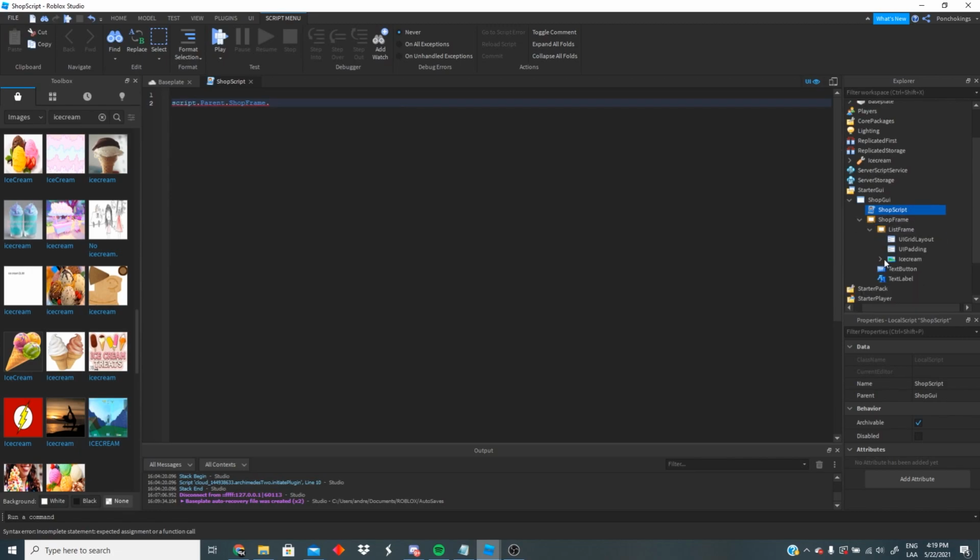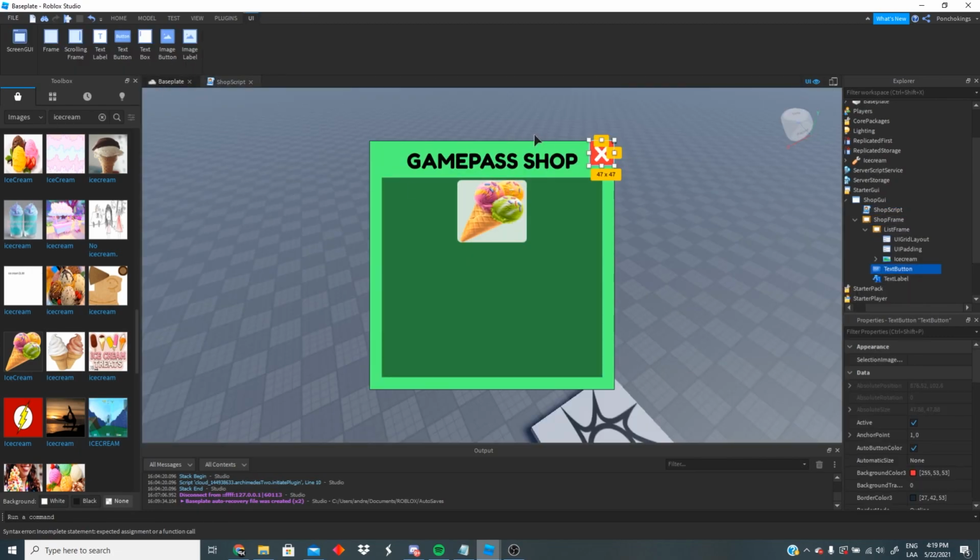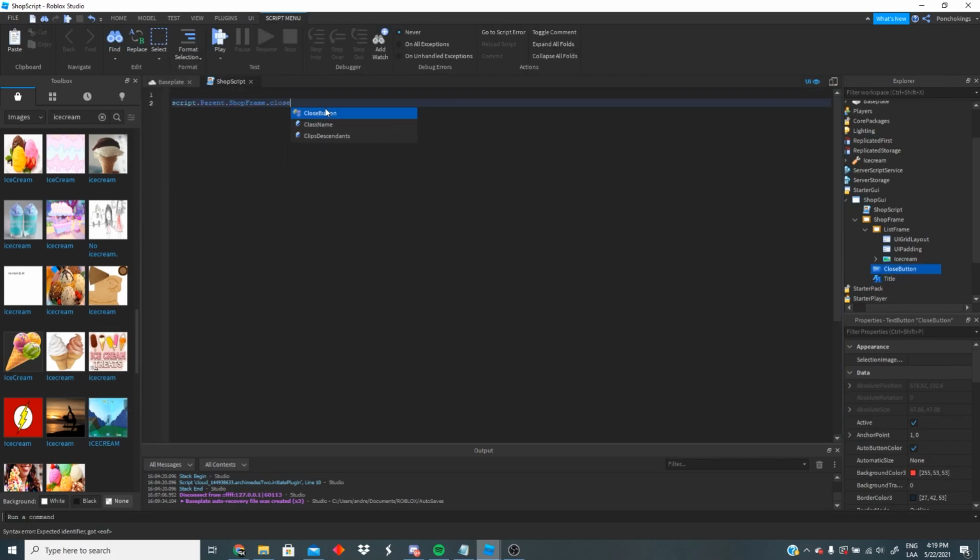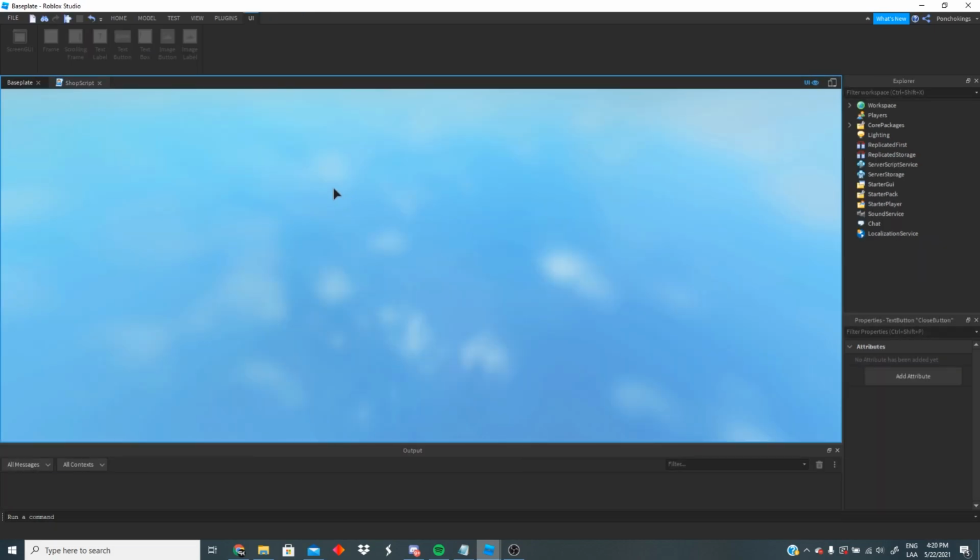Close. Oh yeah, we actually have to change the name of our close button to close button. So we're gonna do that. We're also gonna change this to title. There we go. And now we can access it through close button. We're gonna do mouse button one down, connect, function, and open our function. Inside there, we're gonna do script, parent, shop frame, visible equal false. So whenever someone clicks the close button, it's gonna make the shop invisible.